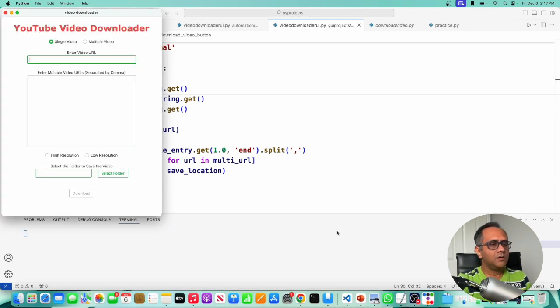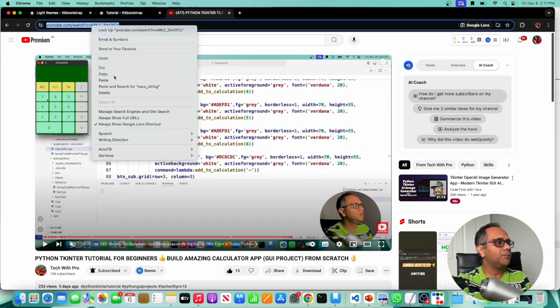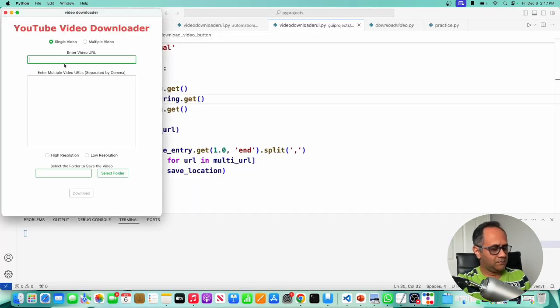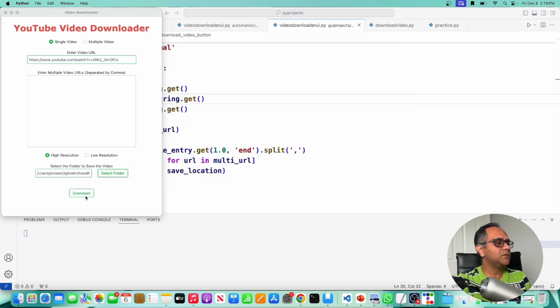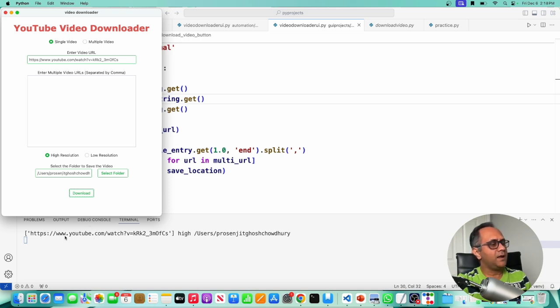Single video. Let me get my video URL again, copying it and putting it into this text box, choosing the high resolution, selecting a folder. This particular button is still disabled, so I'm choosing a folder, and as soon as I choose it, it becomes enabled now. See, now I click on download and it correctly came, right? This is the URL that came, then the resolution is high, and this is the folder I selected where I want to save the video. Perfect, it's working great.